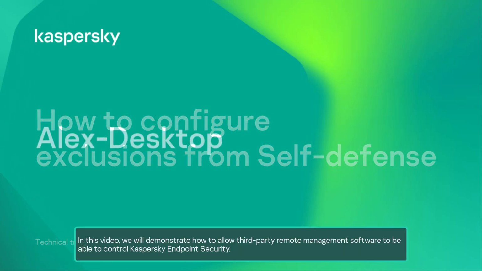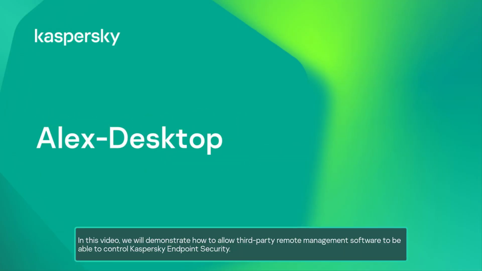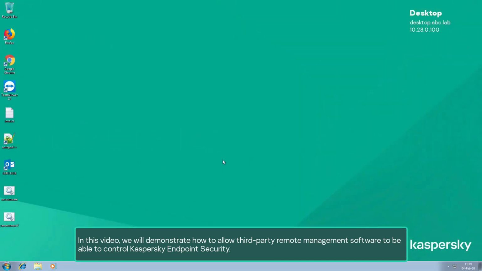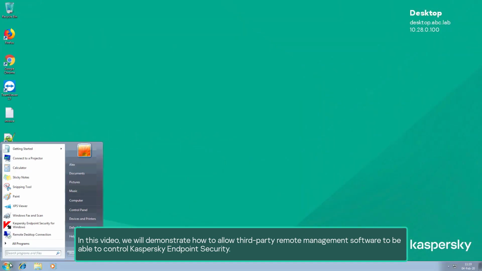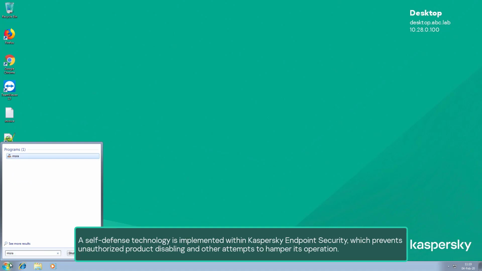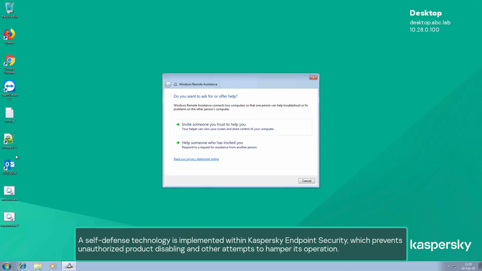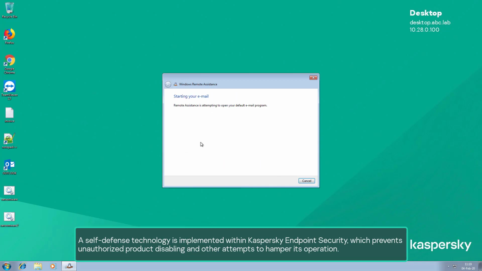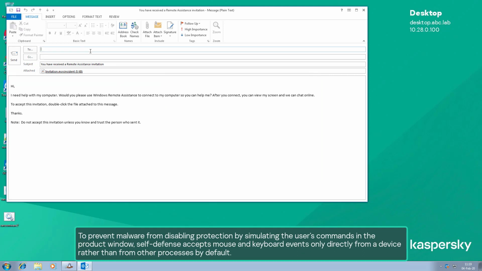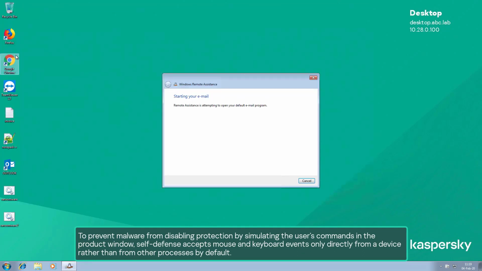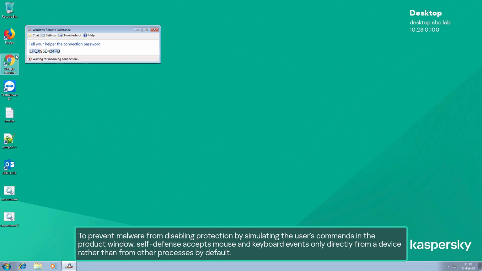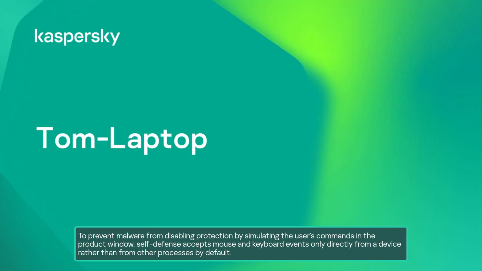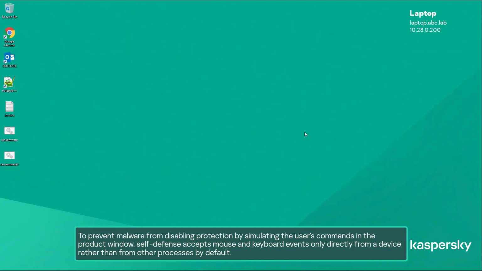In this video, we will demonstrate how to allow third-party remote management software to be able to control Kaspersky Endpoint Security. A self-defense technology is implemented within Kaspersky Endpoint Security, which prevents unauthorized product disabling and other attempts to hamper its operation. To prevent malware from disabling protection by simulating the user's commands in the product window, self-defense accepts mouse and keyboard events only directly from a device rather than from other processes by default.